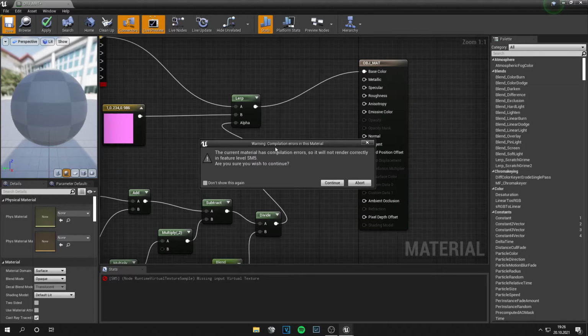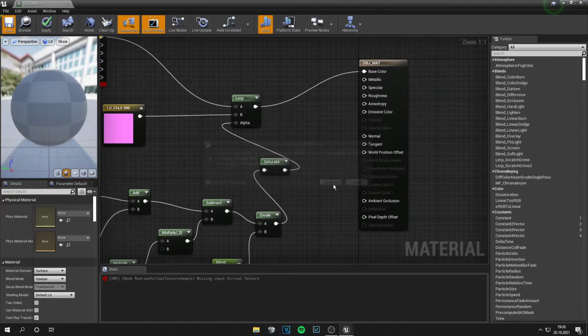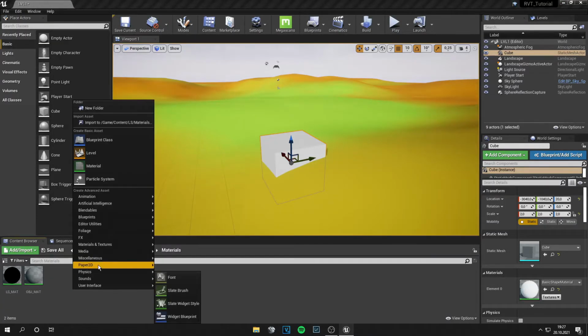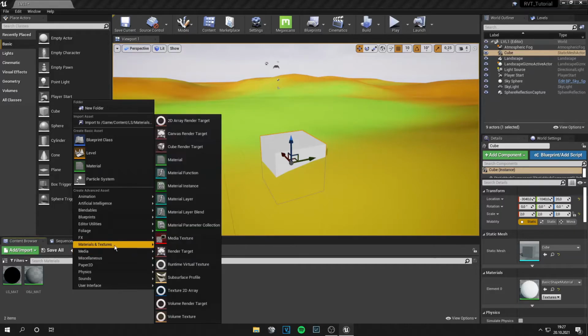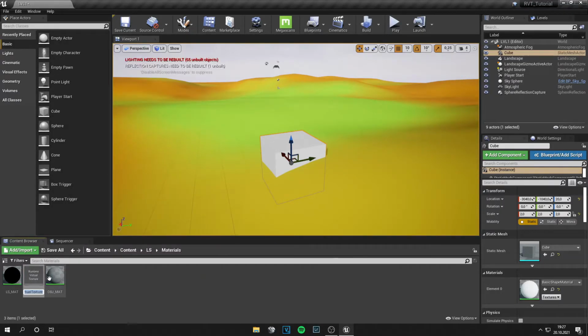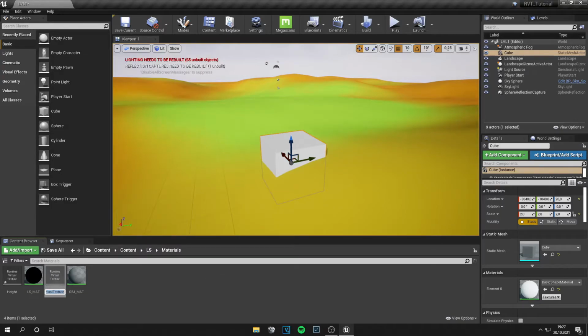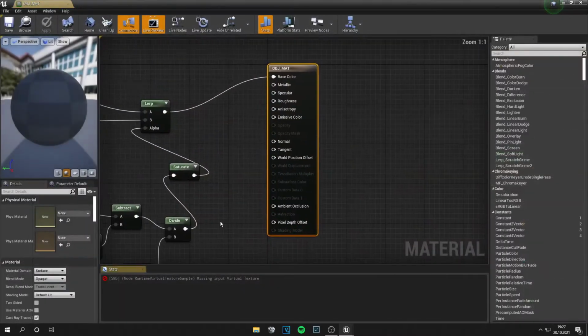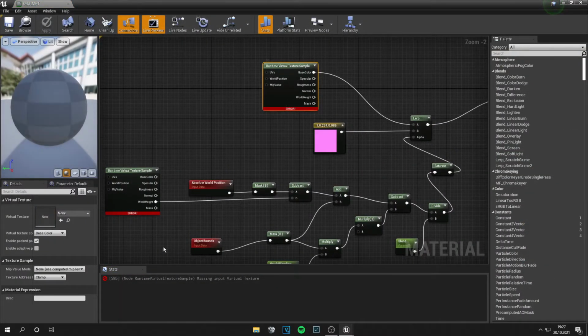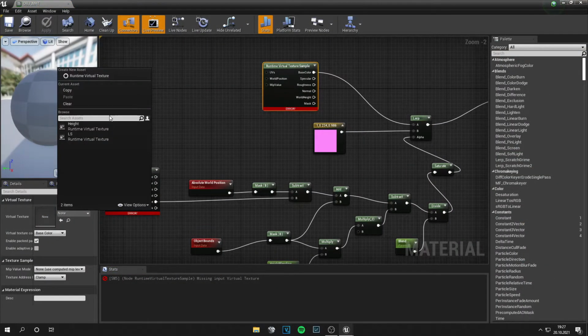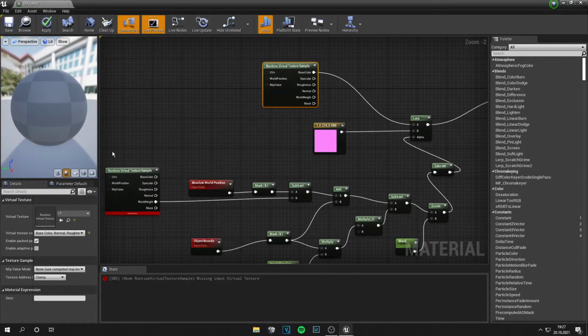If this message pops up, just click on continue. Okay, to fix the errors, right click, then go to materials and textures. And add this runtime virtual texture. Let's call this height and another. And let's call this landscape. Go back into the material. And just apply those. The first one is landscape.